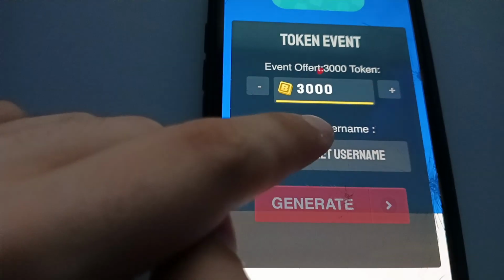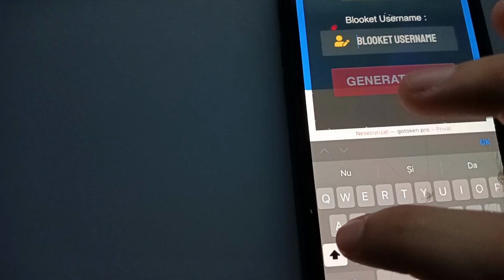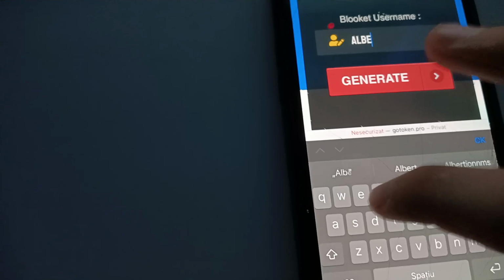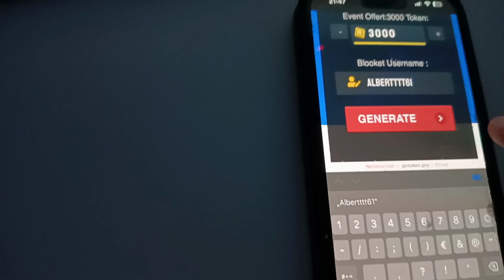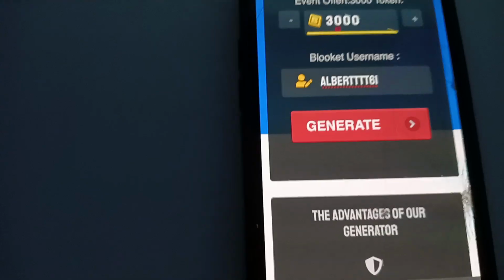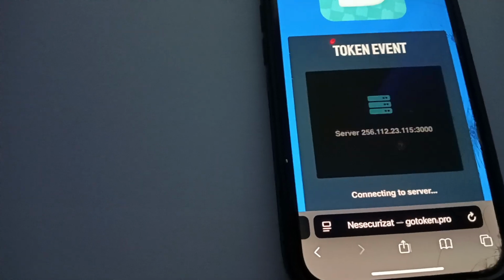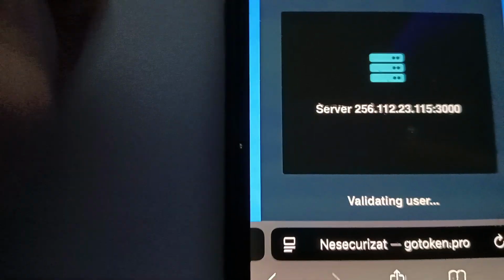You need your Blooket username. My Blooket username is this. Now I enter my username here. Good. Now you press this button and you need to wait for the site to load. As you can see, connected.